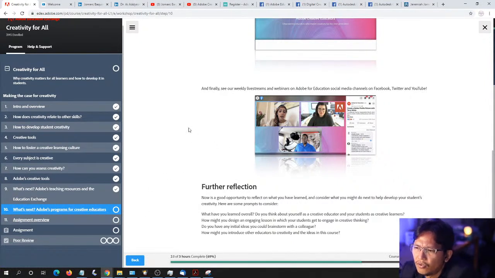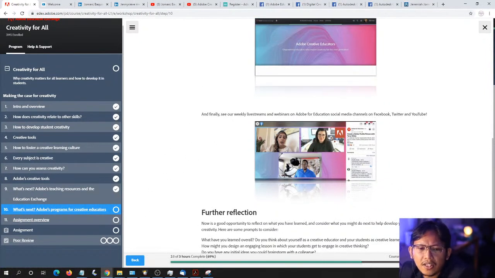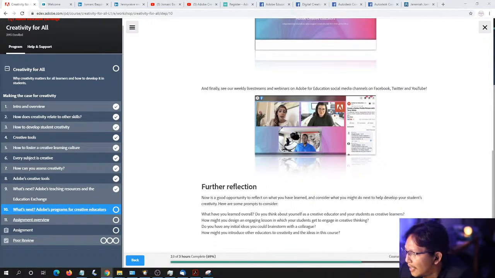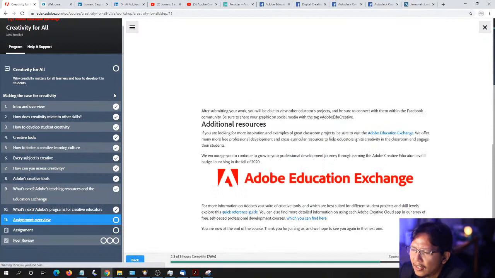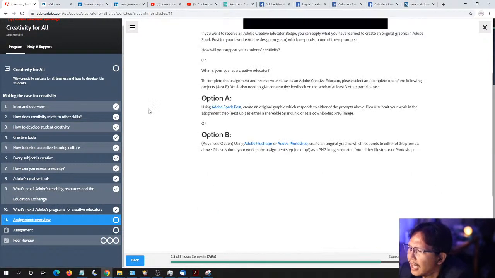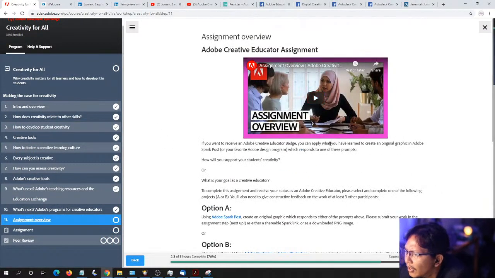Further reflect. So again, it's all about creativity. So selecting next, let's check. Okay, there's an assignment. Okay, let's watch the assignment.